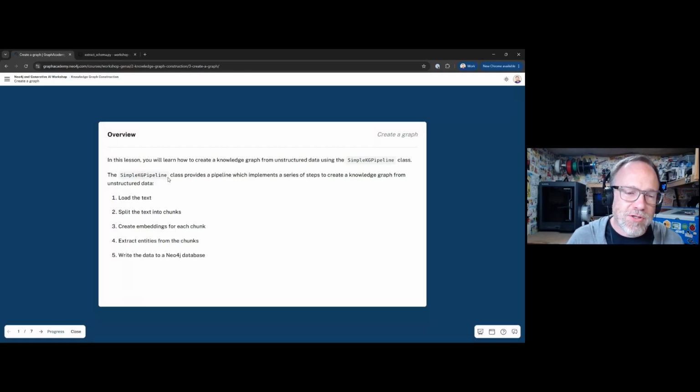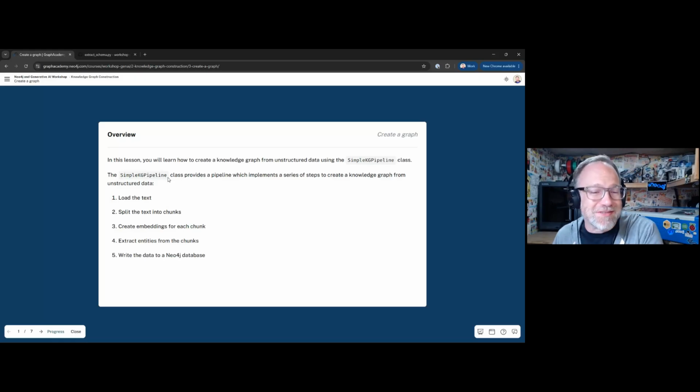I don't like the fact that it's called simple. Simple suggests that you can only do simple things with it. That is not true. You can do advanced things with it. It is just simple to use. That's its idea. But we're going to use that pipeline to do those five steps that we talked about: loading text, splitting text, creating embeddings, extracting entities, and writing data to our database.